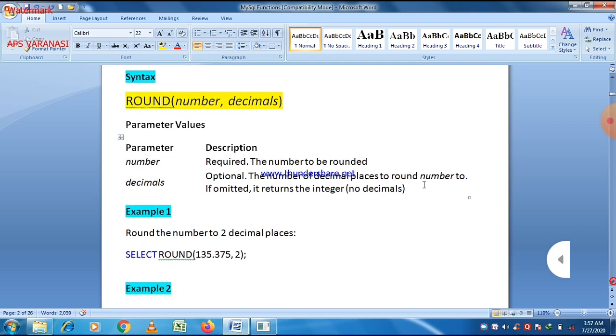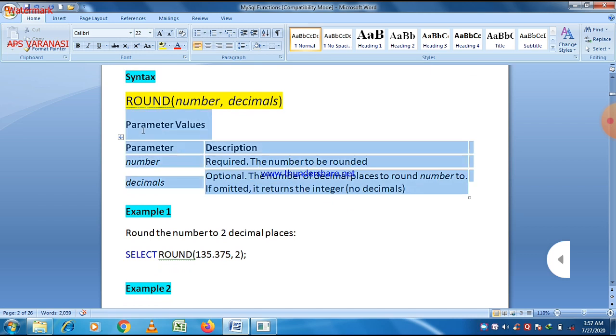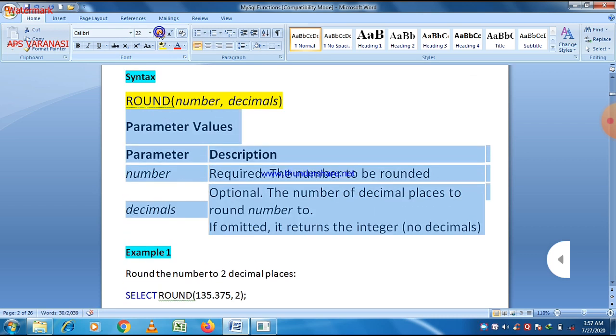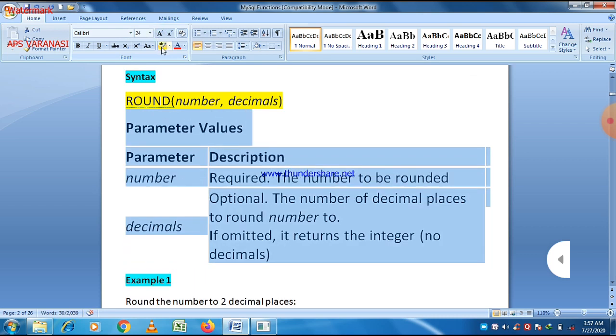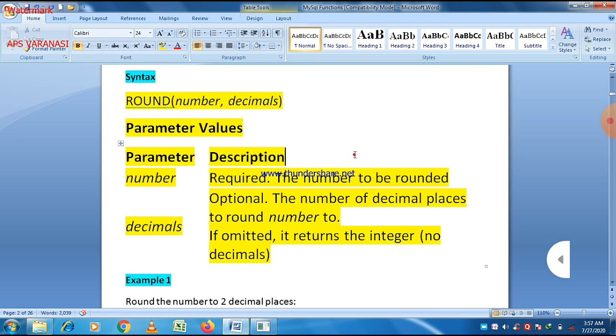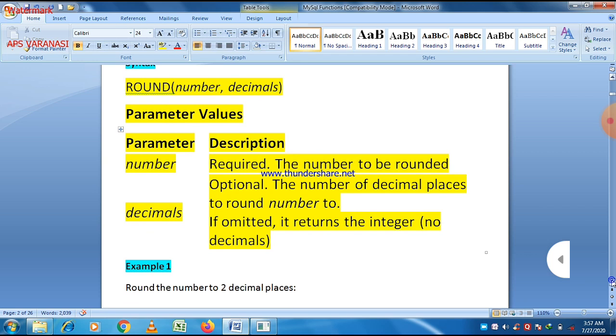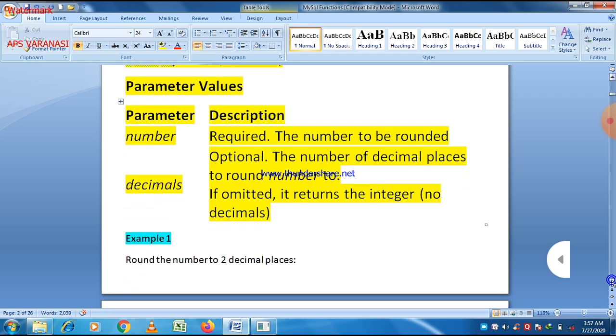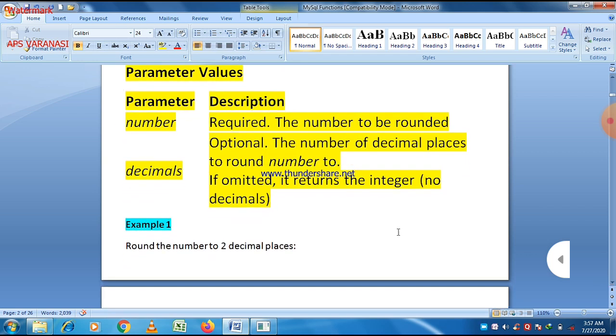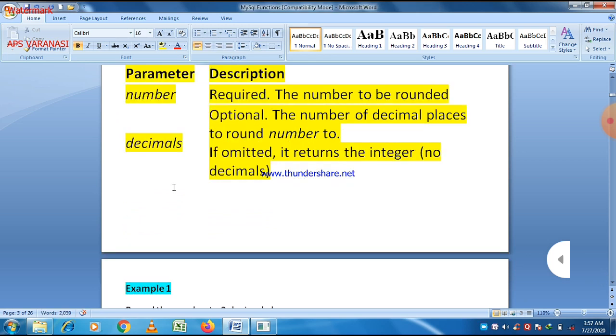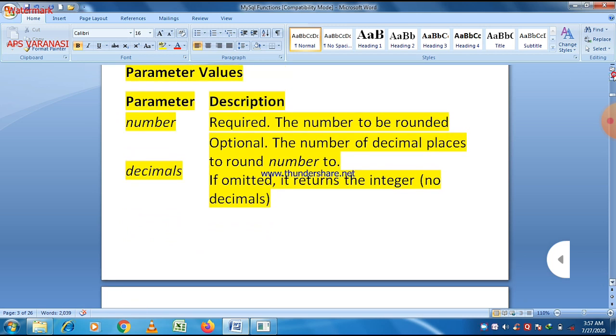If omitted, it returns the integer, it means no decimal. So if you don't write any value as the decimal parameter, then it will give you an integer number. It means by default it is 0. We can see that here. There is a small example here. Example number 1, round the number to two decimal places.